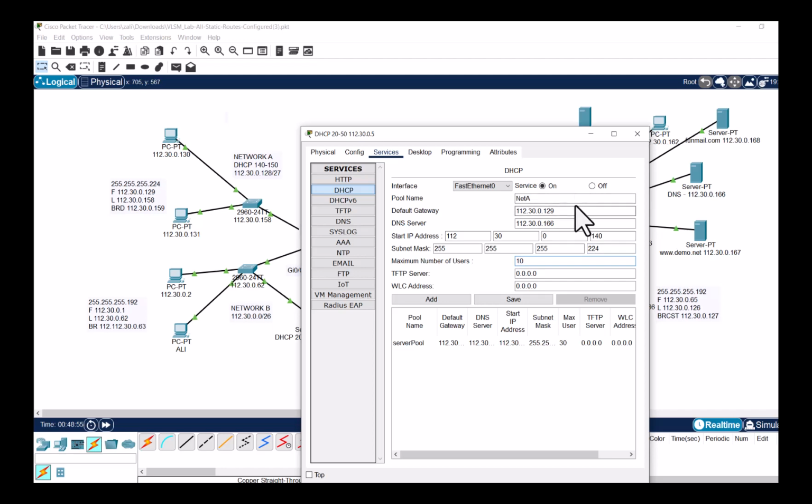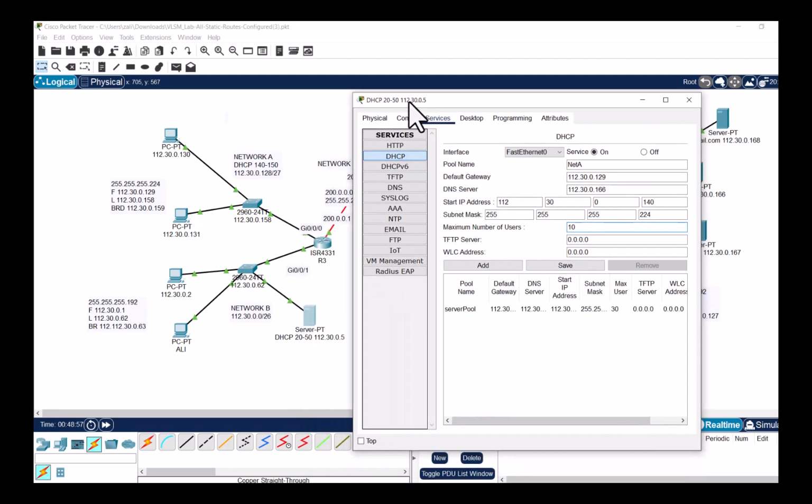Let us review the things here. I'm talking about a pool for Network A. The pool has a name now. This is Network A, default gateway. 224 is right. Starting address is 140. And this is going to be okay. Network, hopefully add. This is server pool Net A. That's it. And the service is on.